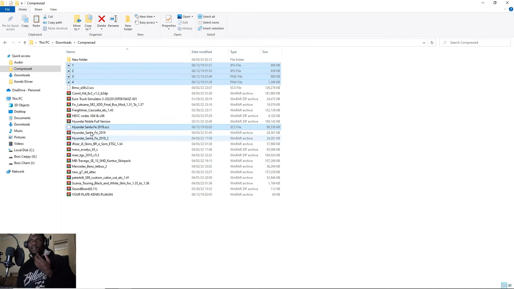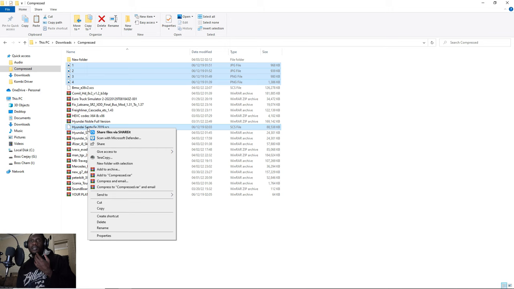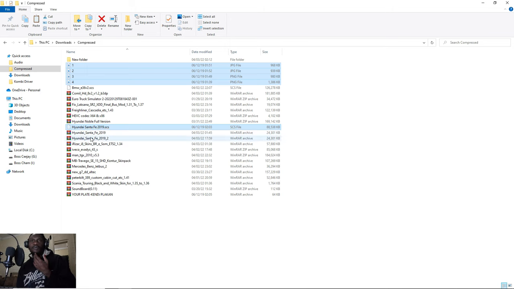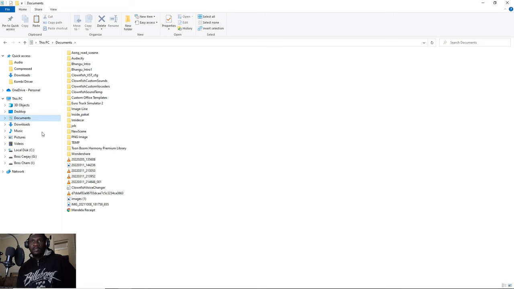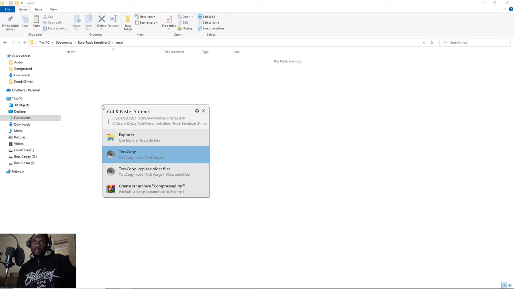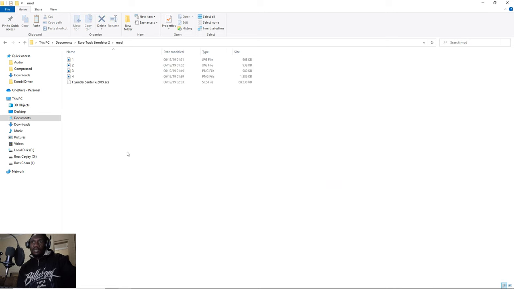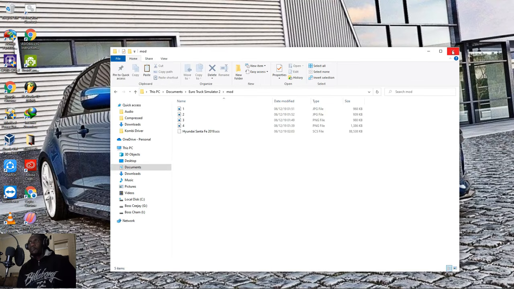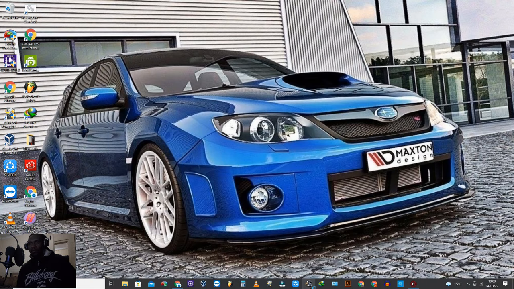I copy all these files that we extracted, and then we're going to cut or copy, all right, and then go back to that mod folder that we accessed in the beginning of the tutorial by clicking on documents, ETS2, and then mod. Like I said, if it's not there, you just create it, then paste. So the game is going to recognize the .scs file.